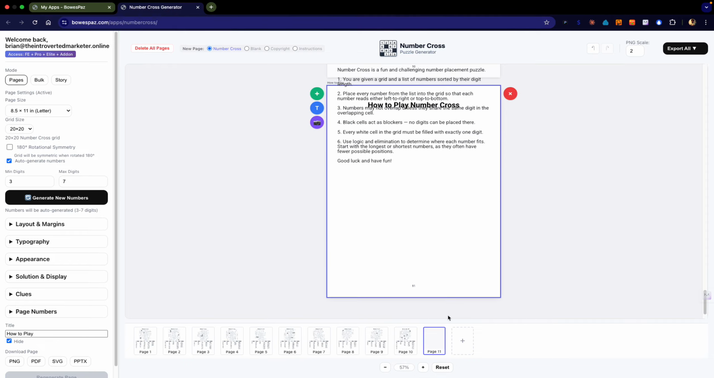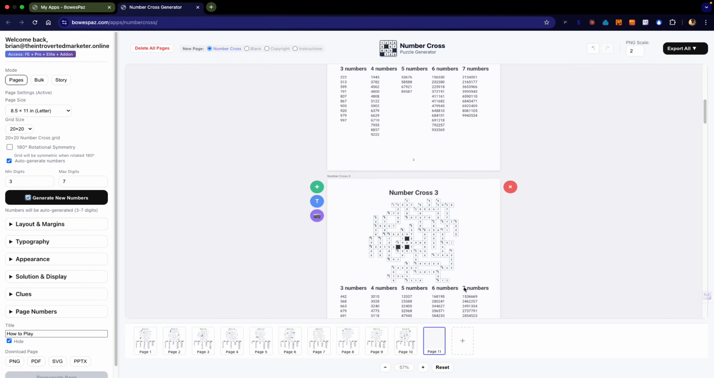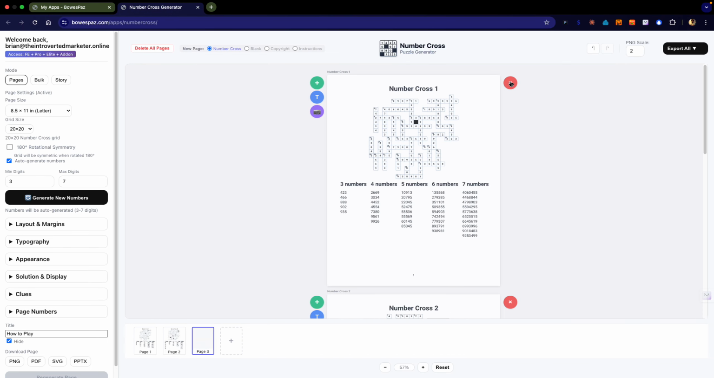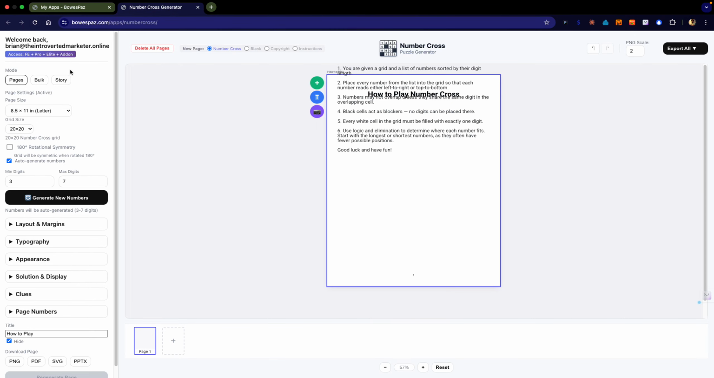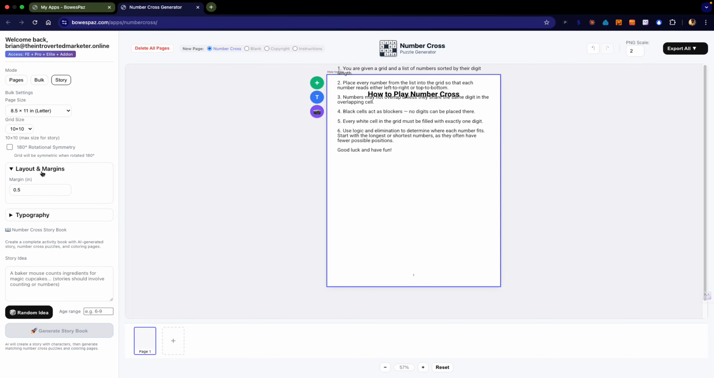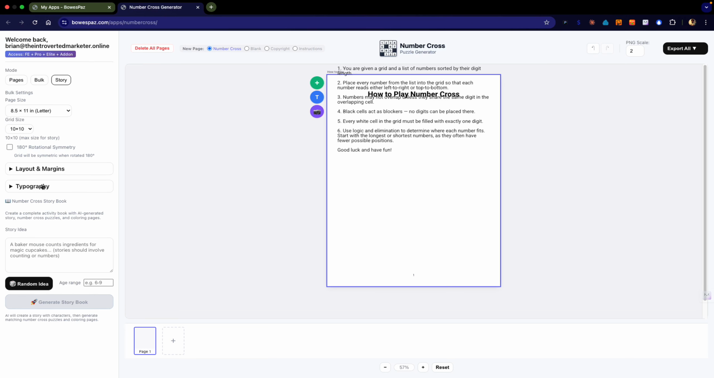So now that we're actually done with all that, I'm going to go ahead and X all of these out right here. And we're going to go over to the story mode, and same thing, family. We're going to keep everything pretty much the same. We'll just bring it back to 10 by 10. Keep everything the same in terms of the layout and the margins and the typography. Going to generate a random idea, generate a storybook, and we'll tap back in once it's complete just to see how everything's looking. And I'll get back with you, fam. Simple.